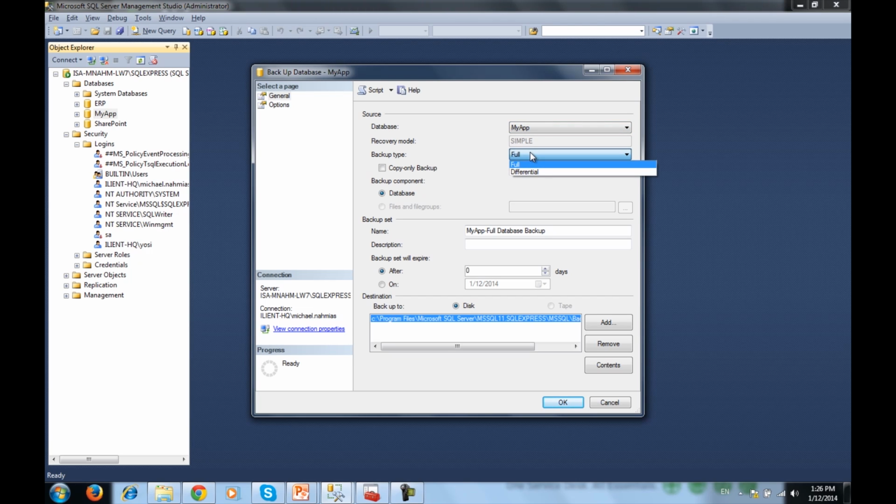Backup type, you can choose full or differential. Differential means just the changes since the last full backup. So I'll use full for now. And let's go here. This is where you want to store it. And I'm not sure many of you still have backup tapes, but if you do, then there's the option of using backup tape. But I just usually choose disk. I just write to a file, myapp.bak, that's the file we have here.